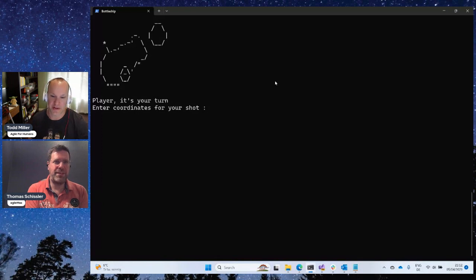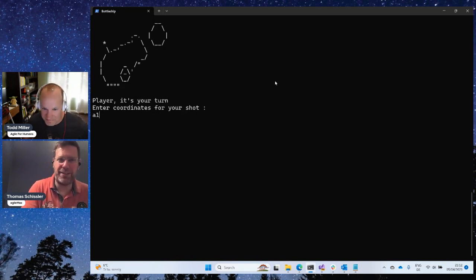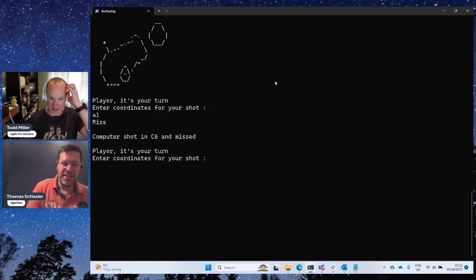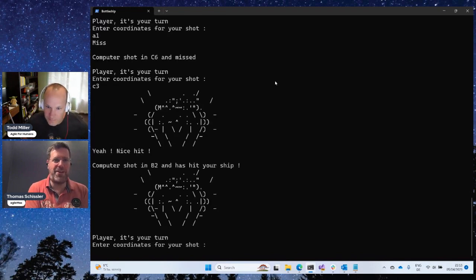And so let's enter a coordinate here. Let's see if we can get a hit, Thomas. Yeah, where should I shoot, Tom? How about A1? A1. Okay, that's a very favorite position here. And you can see the computer shot C6 and missed as well. So that's good, it's good the computer missed. Okay, let's try C3. Oh yeah, nice. Oh, but the computer hit us too. Oh, that's a pity.